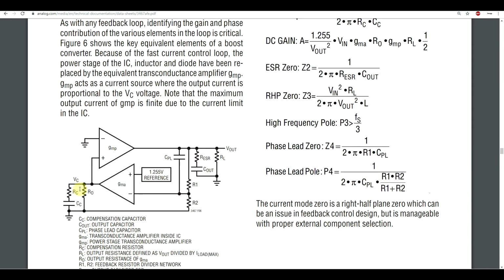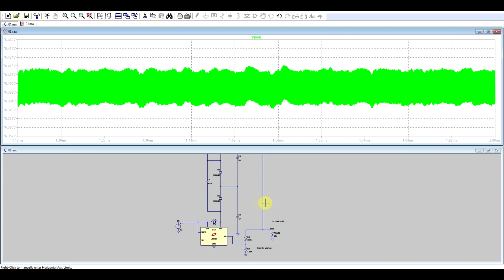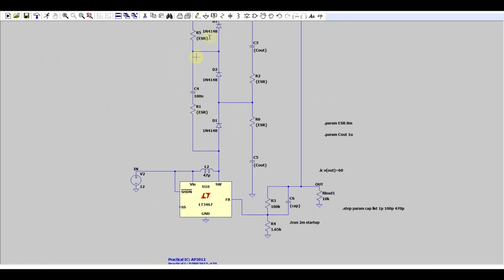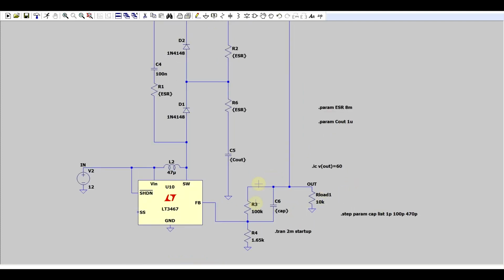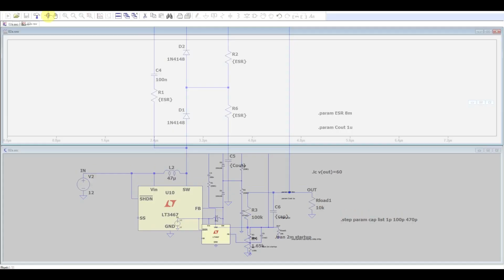Basically, the stability of the system can be influenced by the output capacitor and its ESR, and an extra feed-forward capacitor that can improve loop response. So we can try to play around with that. For that, I added the ESR to all the capacitors, 8 milliohms in this case. This is the typical ESR for this sort of 1 microfarad ceramic capacitor, and then added this compensation capacitor with various values. We'll first be simulating with 1 picofarad, that would work like there's nothing there, and then 2 more values, to see exactly what happens.